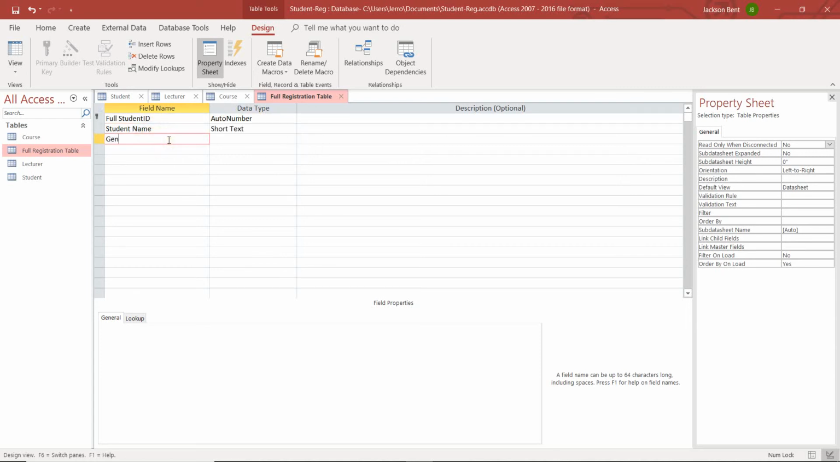I'm going to have gender here. They're all going to be short text for now. Yeah, course, program type. Yeah, I just remembered something.